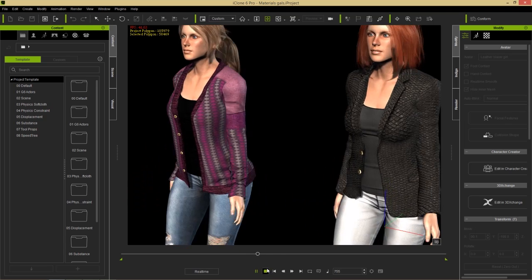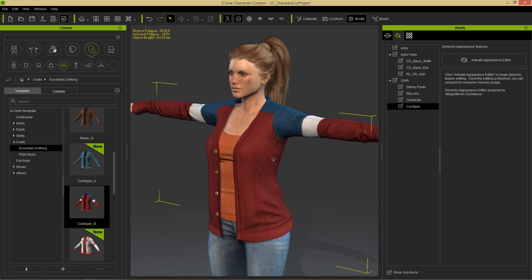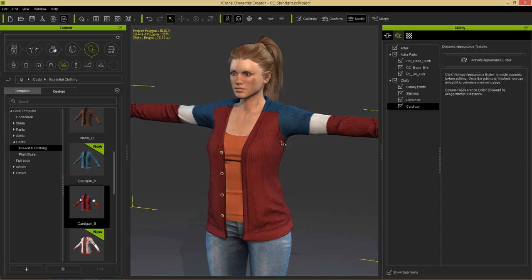So let's go ahead and stop this right now and go into Character Creator, where I already have a character base loaded up. And we're going to be using this cardigan B for our first example. This comes with the essential clothing pack. This doesn't come included with the free version of Character Creator, so keep that in mind.